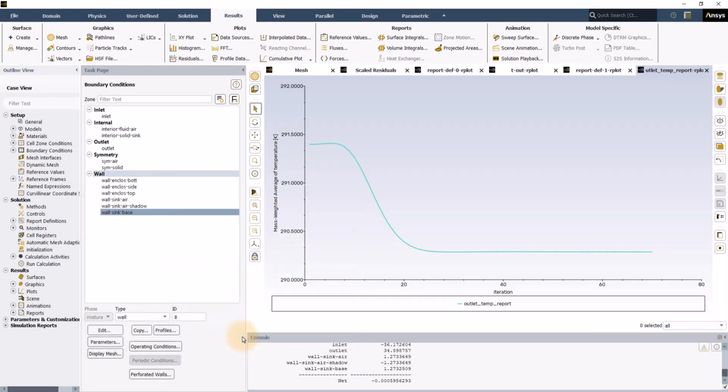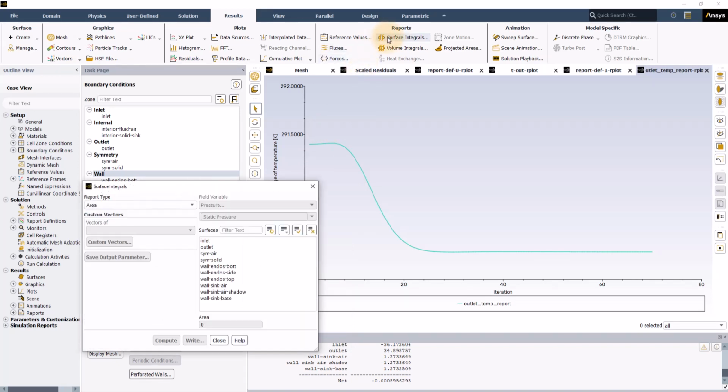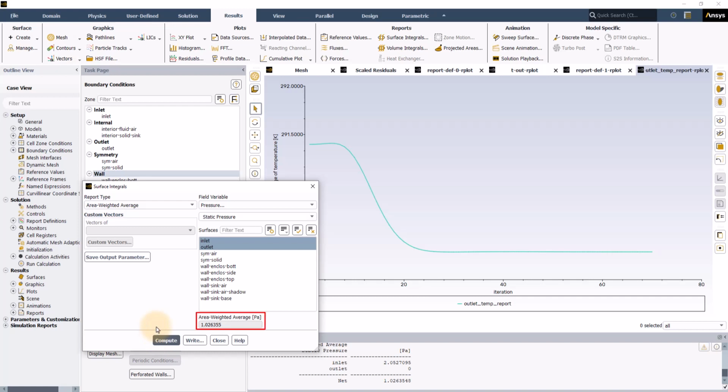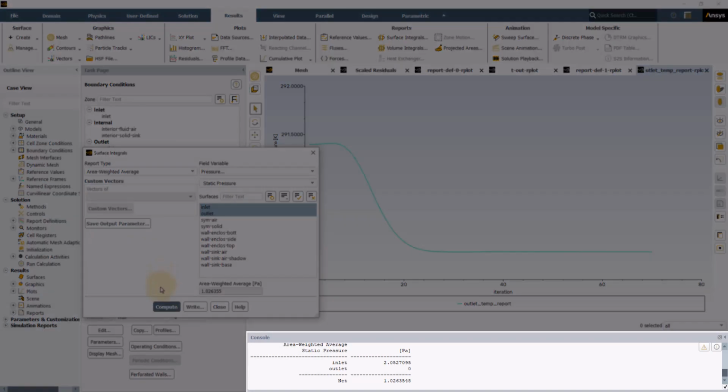Let us now conduct some quantitative post-processing to understand the solution results. I will start by using the surface integral panel. This panel has many different report types and is similar in function to the panel for surface report definition. The pressure drop is a significant quantity of interest in many CFD solutions, so if I return to the previous panel and choose area weighted average with static pressure as the variable, I may click the input and output under surfaces and compute. Here, the figure given in the panel is the average value across all chosen surfaces. However, what is frequently fascinating and helpful is that if you go to the console window, you can see that it also shows the values for each individual surface.